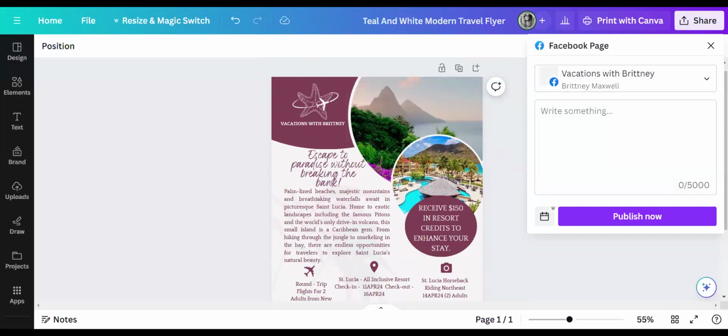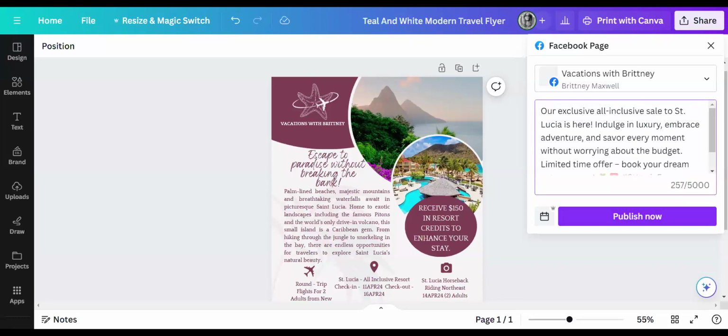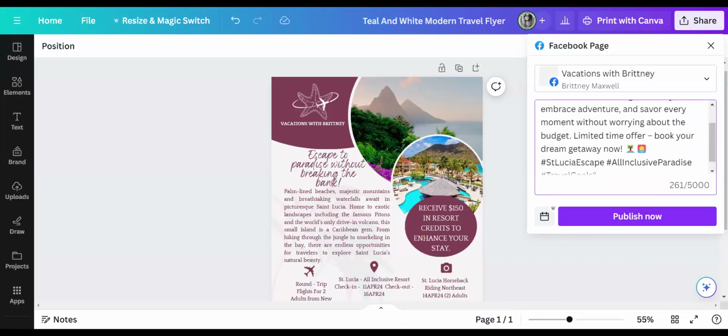So we're going to go back on to Chat GPT real fast, and we're going to get this. Our all-inclusive sail to St. Lucia is here. Indulge in luxury, and it's even got little hashtags that we can use. So here we have paste. Our exclusive all-inclusive vacation to St. Lucia. Indulge in luxury, embrace adventure, and savor every moment without worrying about your budget. Limited time offer, book your dream getaway now. We are going to leave that information right there.